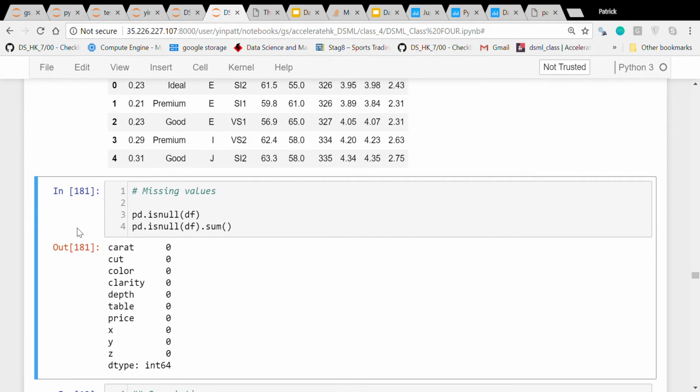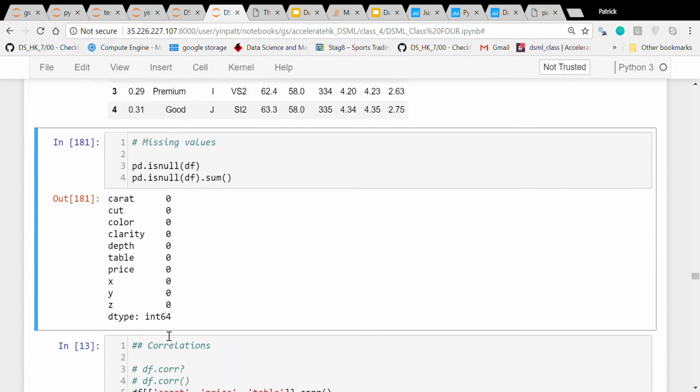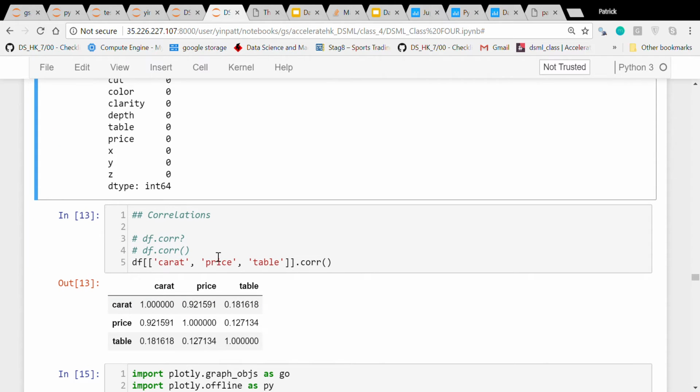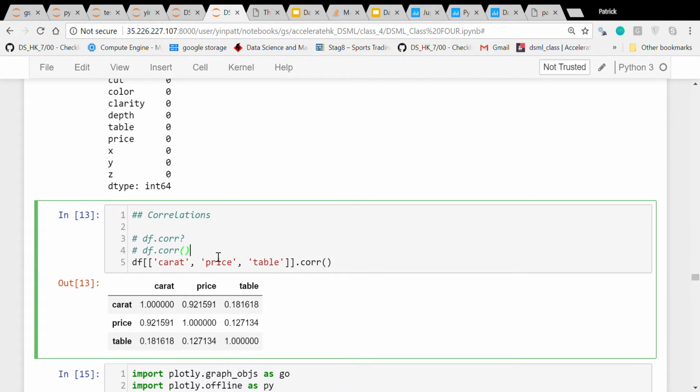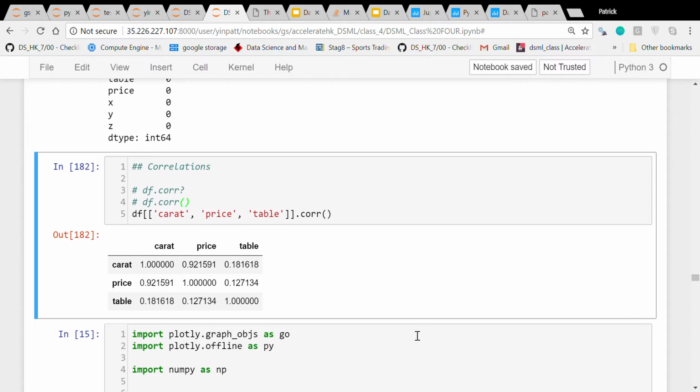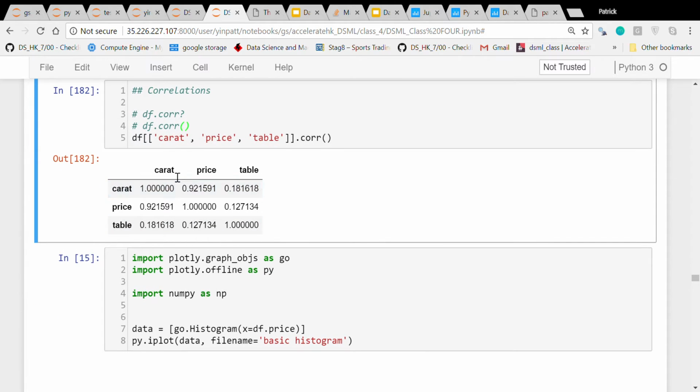And again, check for any missing value. It's a very clean dataset. Okay, let's try to think of something more logical. The bigger the ring, the higher the price. And that proves our concepts. The bigger the ring, the higher the price.